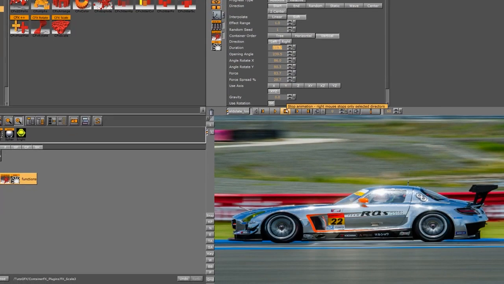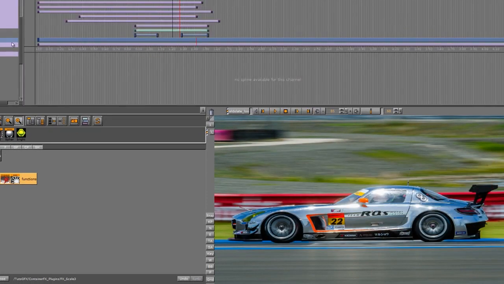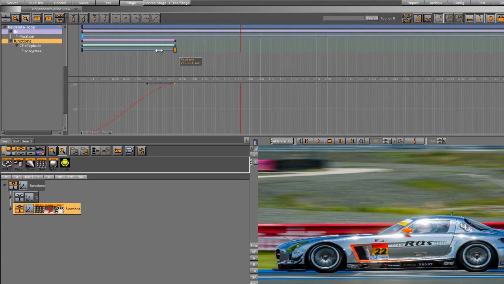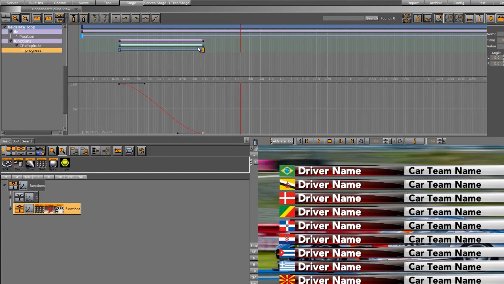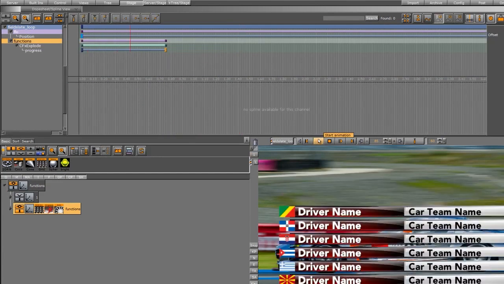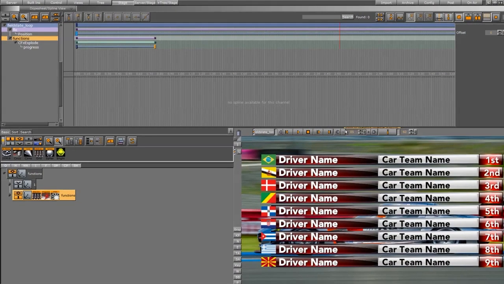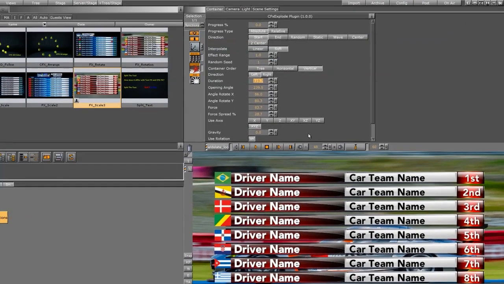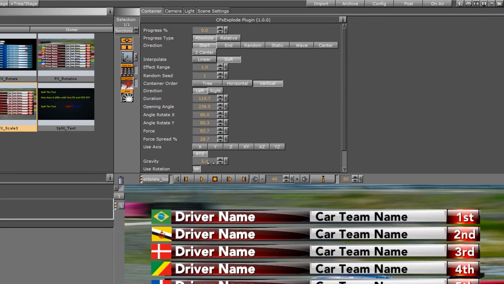Now notice my keyframe here when I hit play is actually going off. If you wanted to do it in reverse and have it come on or explode on, that's just simply reversing your keyframes like that. And now it's just going to explode on. One other option that you do have within the CFX Explode is the gravity setting. So this gravity setting is not in the other CFX plugins, but it will have an effect on how your animation comes on and or goes off.